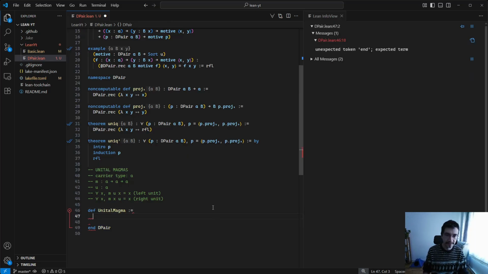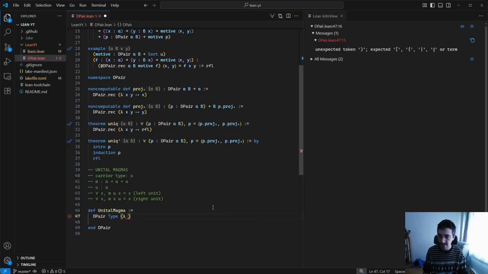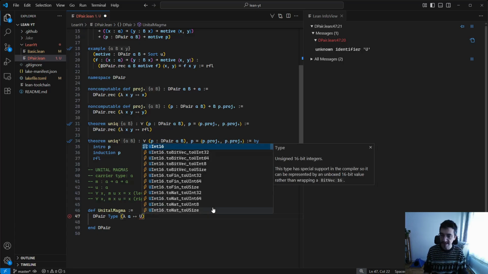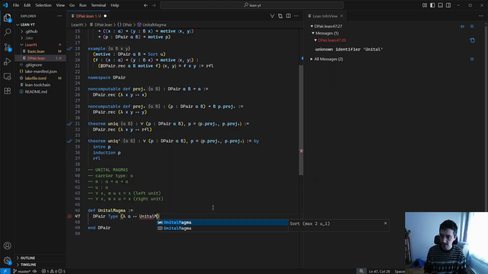So we want to define it like something like that, right? The first argument to the pair is the carrier type, right? And the type of the carrier type is Type, so this is what we put here. And now the type of the second argument, well, remember it can depend on the value of the first component, which is going to be called here alpha, and then we must build a new type. And this is where the unital structure goes. UnitalStr, because it's the structure, and then just alpha.